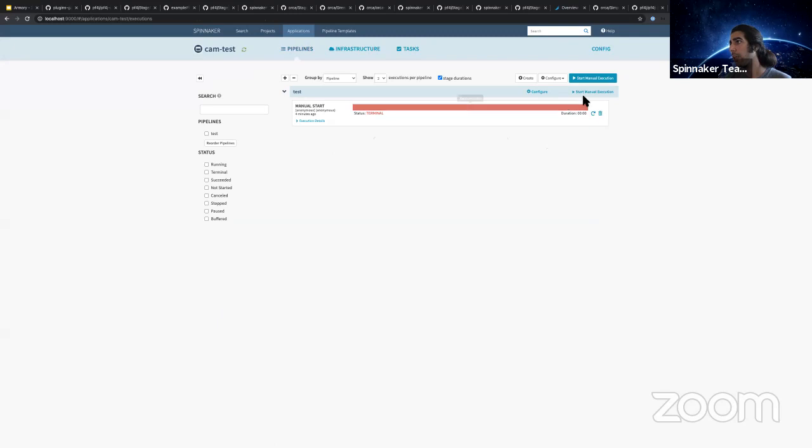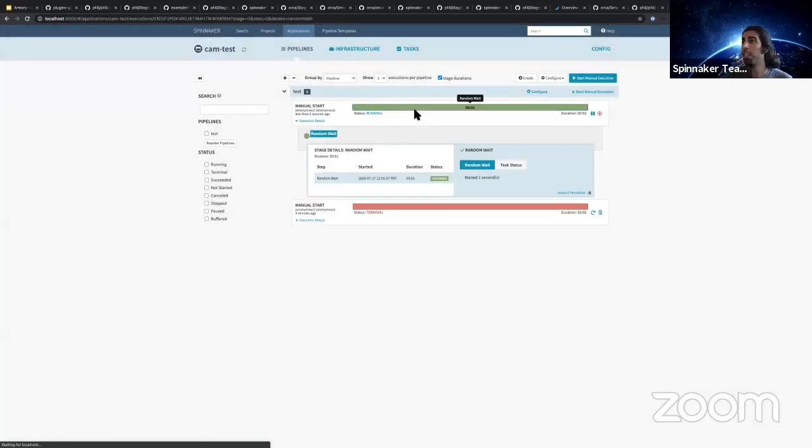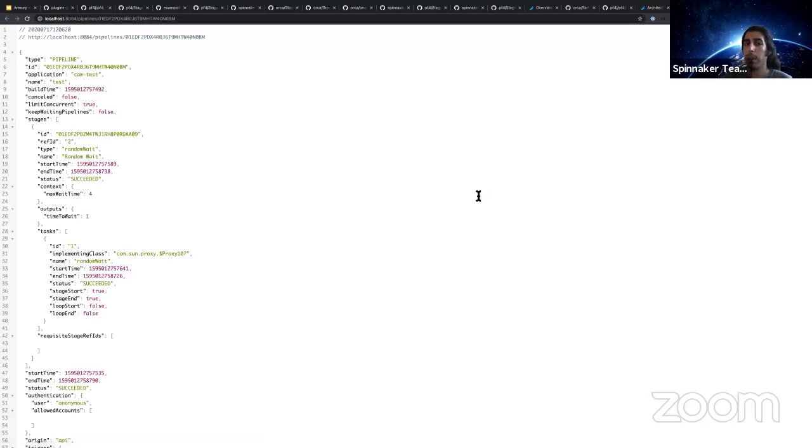Go back and let's try running it now. Cool, now you can see it didn't just fail right away. In fact, it waited 1 second. So let's see what happened here. This bottom right, this link here, the source link is a pretty great link. I kind of like it. You just see what the pipeline execution object is.